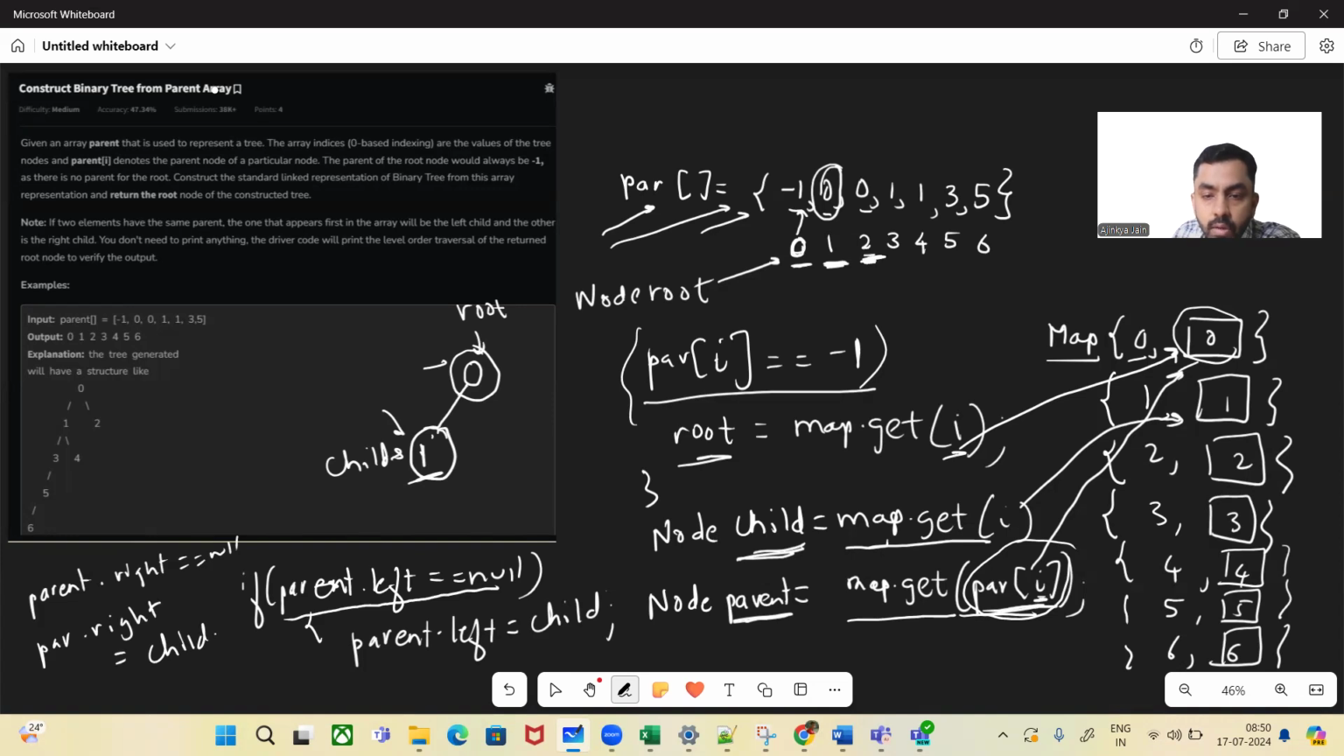Again, what we'll do, we'll say map dot get I, right? So get I is what, 2. So we'll get the node 2, this is child. And we'll get the parent of this 2, so parent dot get parent of I. So what is parent of I here? If you see, parent of I is 0. So we'll get this particular node parent. Again, the parent of 2 is 0 again. So now we'll assign this parent dot right equal to child.